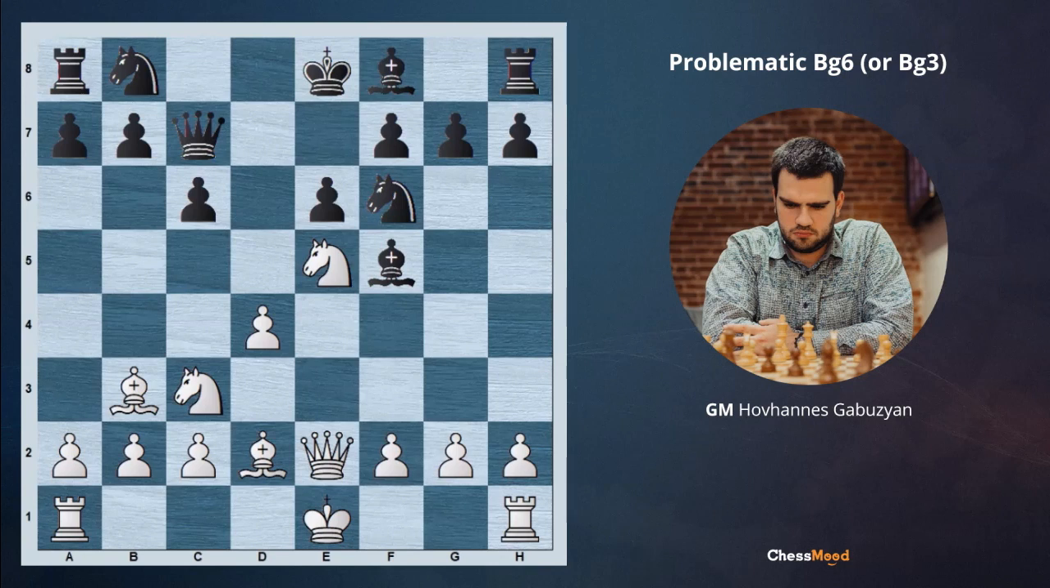Today we're going to cover situations when one of the bishops is located on g6, g3, b6 or b3, which are the same to each other, and the issues when bishops are located on these squares. For example, in this position it's white to move, it's a typical Scandinavian pawn structure. And very often the bishop is getting in trouble in these spots.